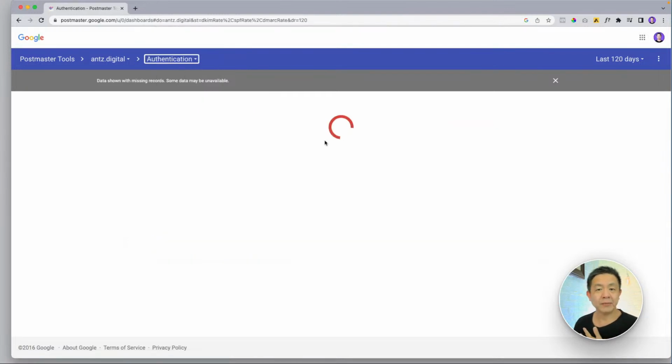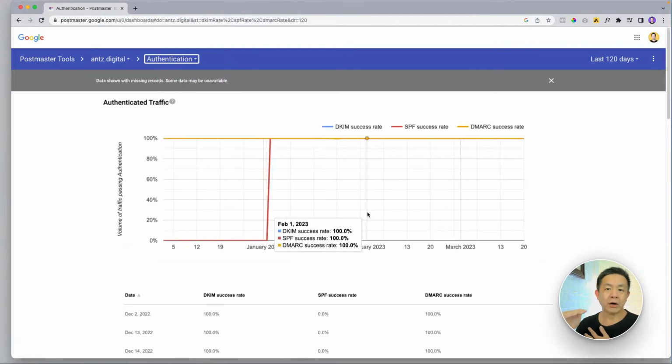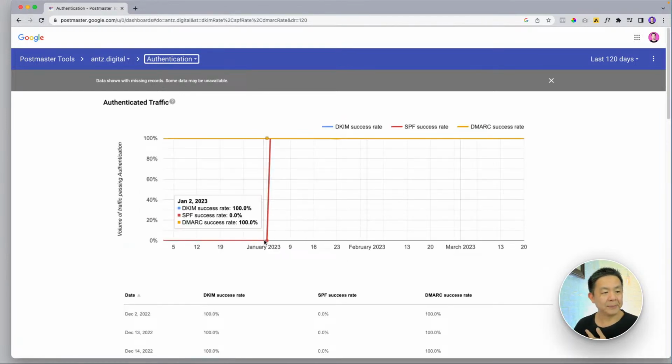Authentication: I'll talk about SPF and DKIM. You want to know if all these authentications are aligned. Now you notice here, in January, early part of this year, I was playing around with my domains. The DKIM success rate is 100%. The DMARC success rate is 100%, but my SPF is 0. There were some issues with the SPF, which I fiddled with, and I forgot to change it back.